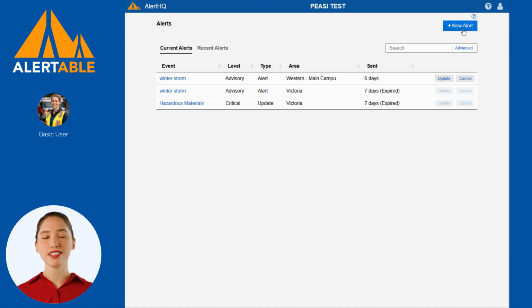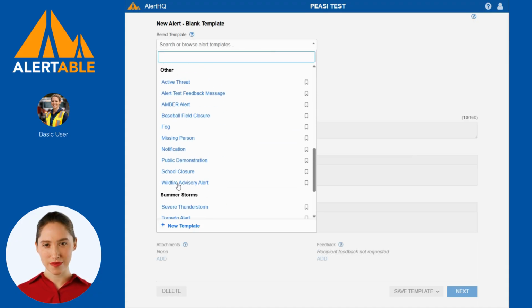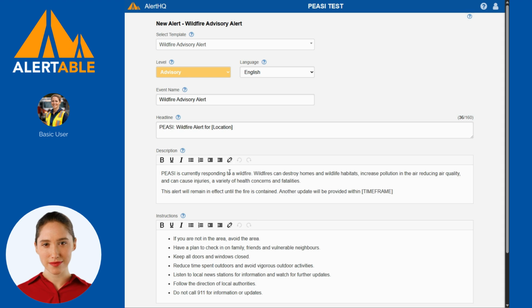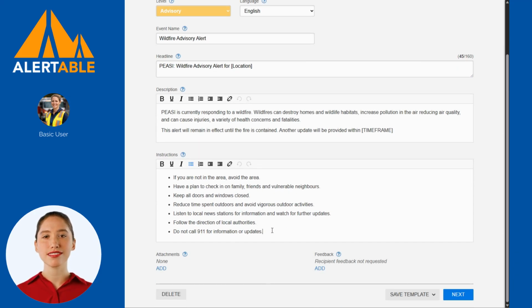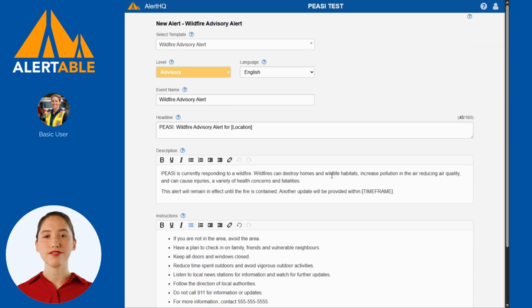In the New Alert section, find the template Wildfire Advisory Alert and select it. Let's say I want to modify the headline to include the word advisory for better clarity. Next, I want to add another instruction. For more information, contact 555 555 5555.